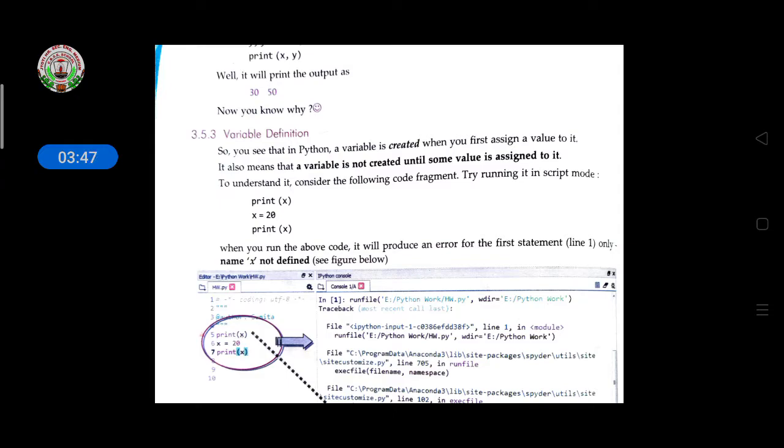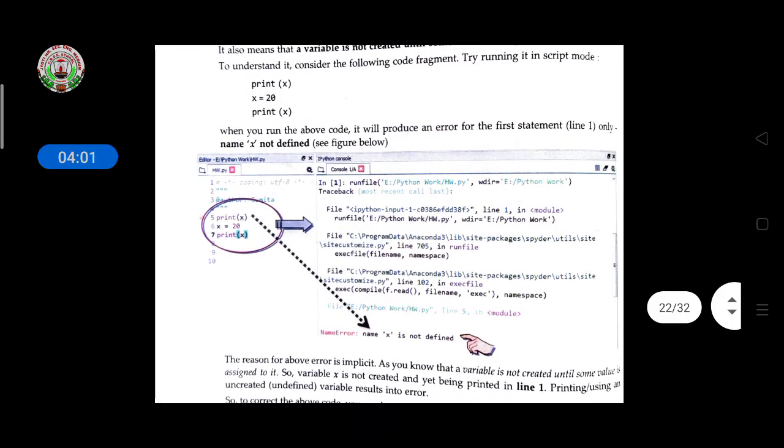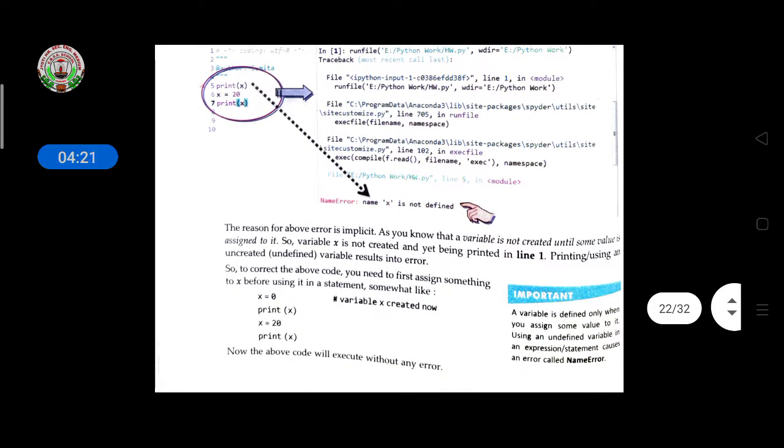And then second thing, x equal to 20 is written here, and after that print x, it means the value 20 should be printed in that place. So first of all the first line will show the error and the second line will print the value of 20. Like this, see here the circle is given there. See the name error, name x is not defined. X is not defined because we had not assigned any variable or any value to x. That's why this line will show the error.